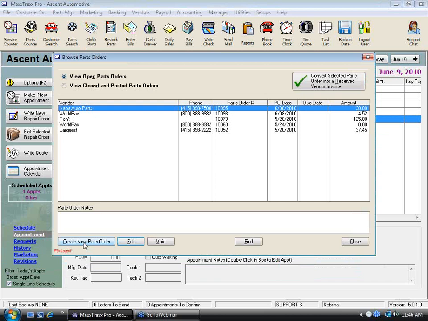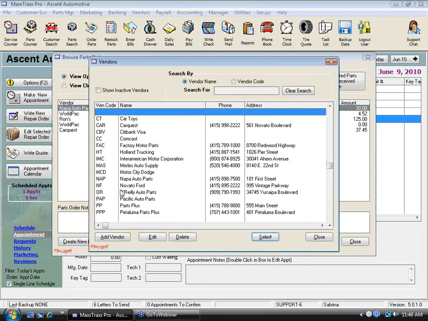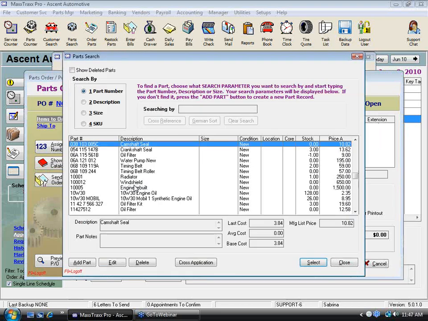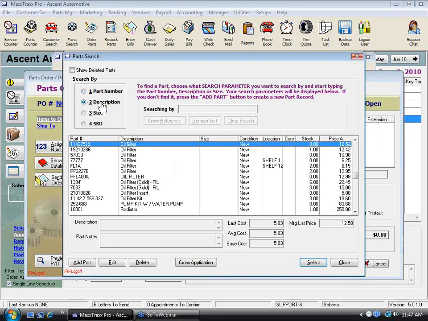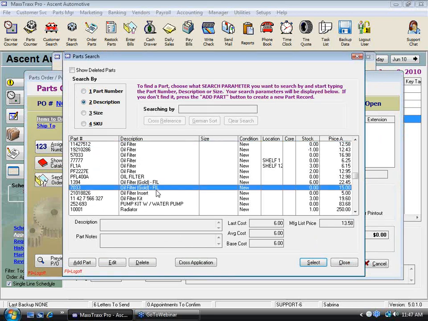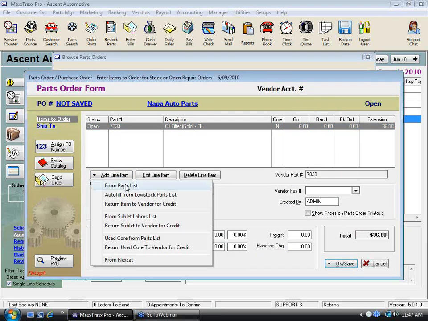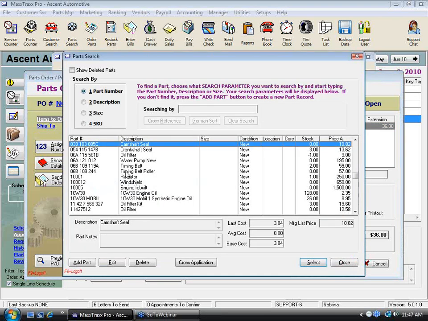If I order parts, I'm going to create a new purchase order. And click on Napa, and we say, what was that oil filter number? 7033? Yeah. Oh, here, I got a couple Napa numbers. So let's say I'm going to order 6 of those and assign them to stock because it's inventory. That's okay. And then let's assign another oil filter in there.